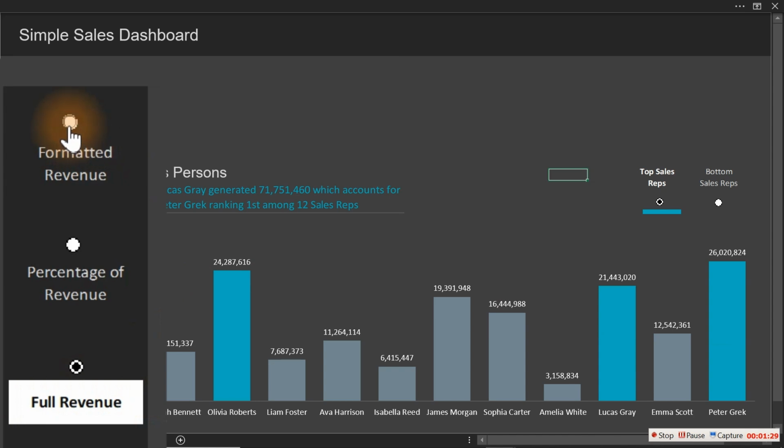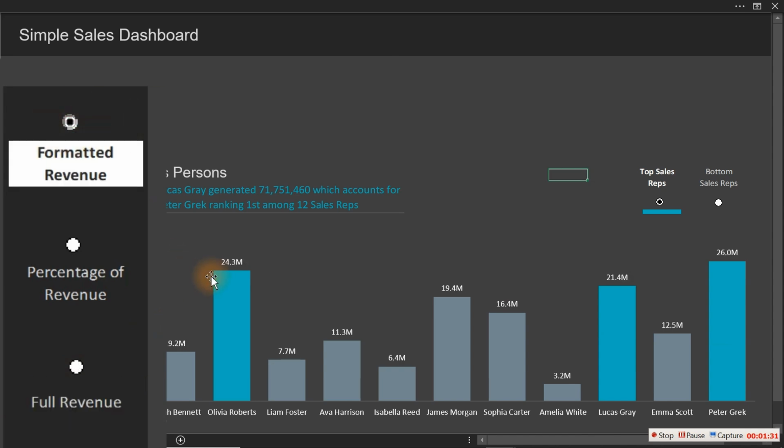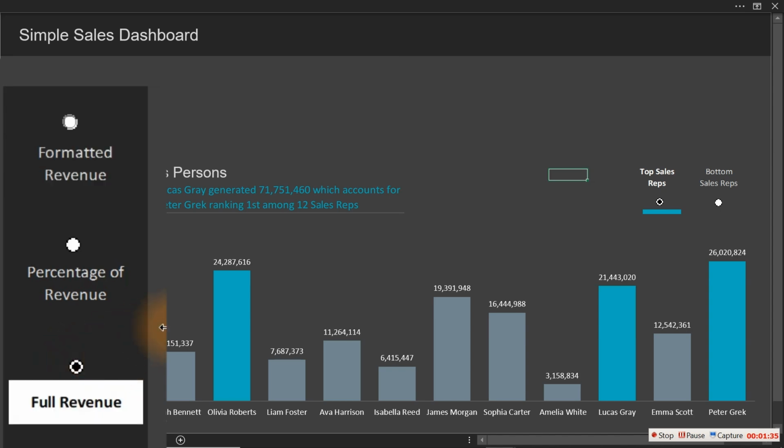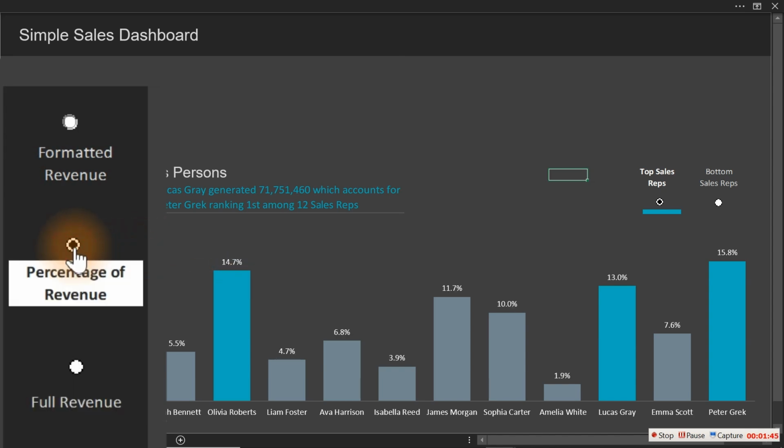We can decide to show the formatted one. Can you see 24.3 million? And if we come back right here, we still have the same thing here. Based on approximation, this one now is 24.2. Can you see? So now if you want to see the percentage instead of the values, you can click over here and it is going to switch you to the percentage number formatting.